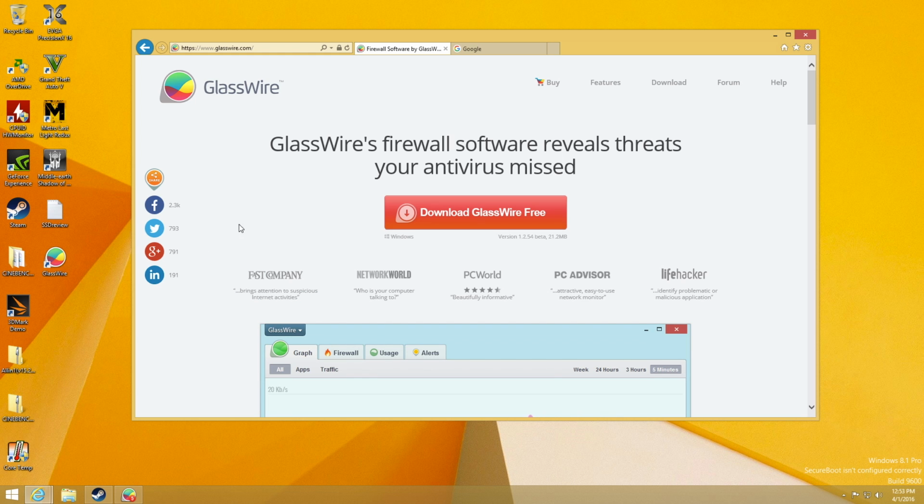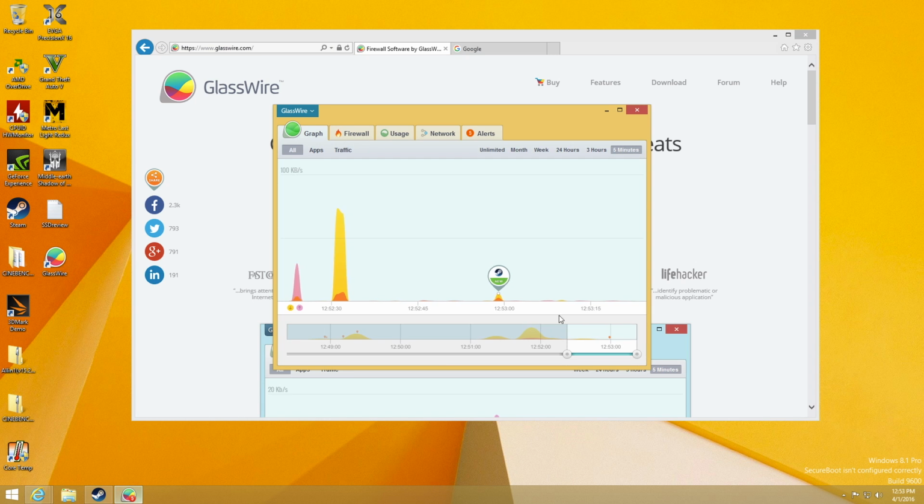So let's go ahead and open up GlassWire. This has a lot of awesome features, even in the free version, so I'll first talk about everything that's free, and then I'll talk about the extra features you get with the paid version.